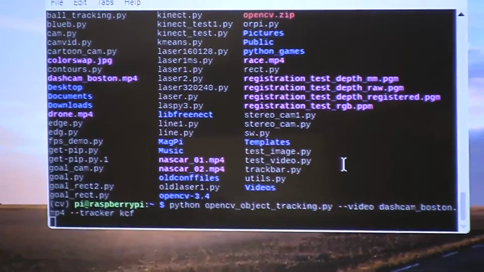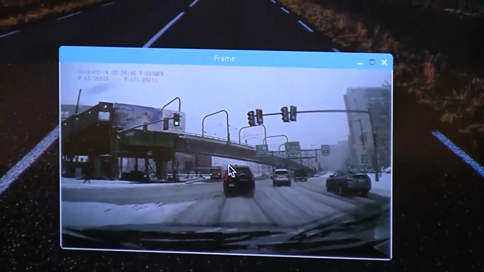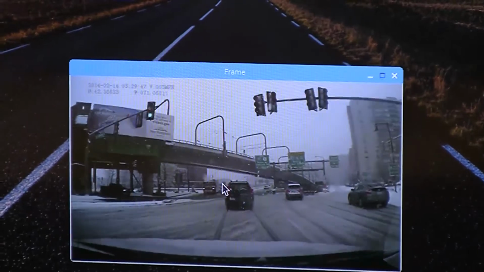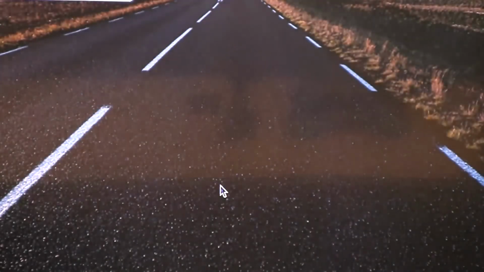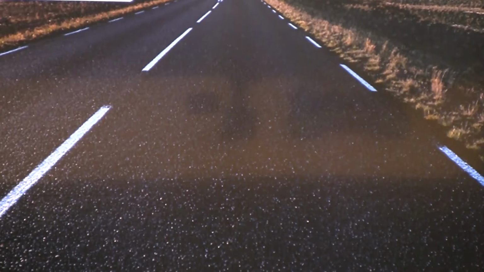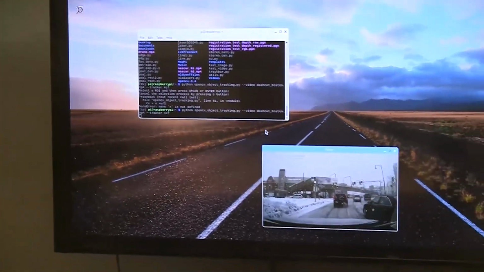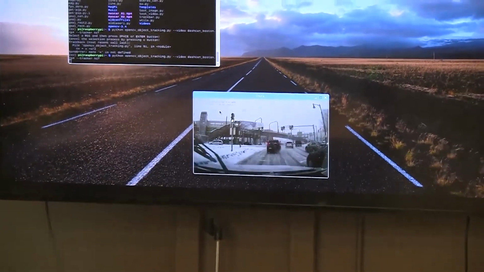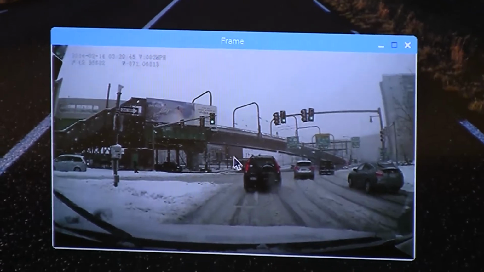Okay, so this is just an MP4 video clip. And it's in Boston. And got it right in Snowflake. That's just crazy. That's crazy cool. Okay, I kind of time it with the windshield wiper to stop it.